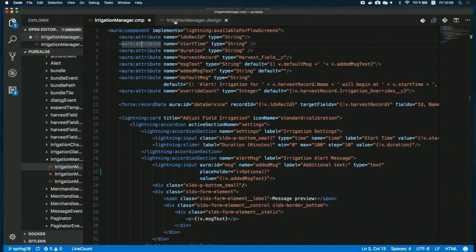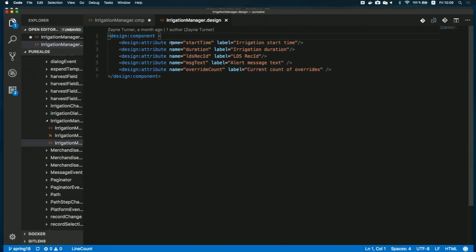And you can see this here on the design part of our component bundle. I have a subset, a smaller part of those attributes listed here as design attributes, like our start time when we want to start our irrigation. And that's because these are how you get your Aura attributes to be exposed in the Cloud Flow Designer. So these are the things that are going to show up for users that are working in that design interface. So let's go see what that actually looks like.